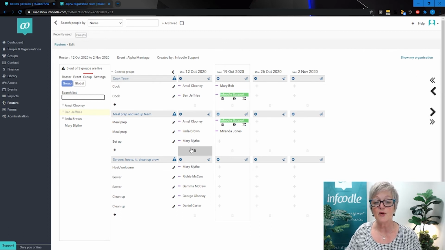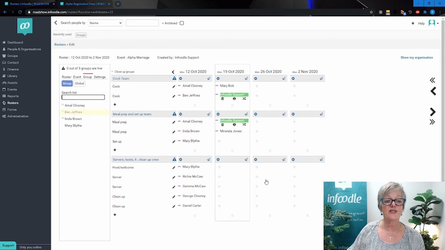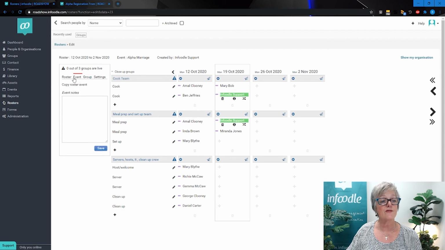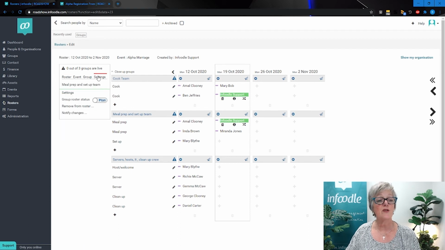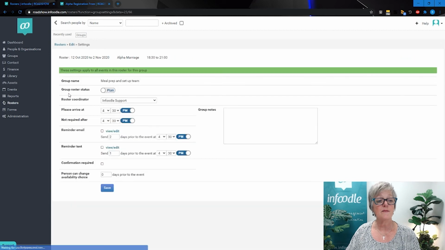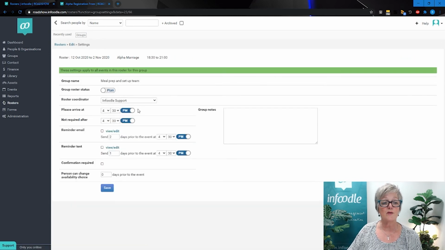Once we've got everybody into the different slots that they need, we can send out an email to everybody, including the roster, so that they can see that. But we're also probably wanting to send out reminders before the event, and that's done in the settings, by clicking on the settings here. And this is where we would put in the time of arrival for everybody.